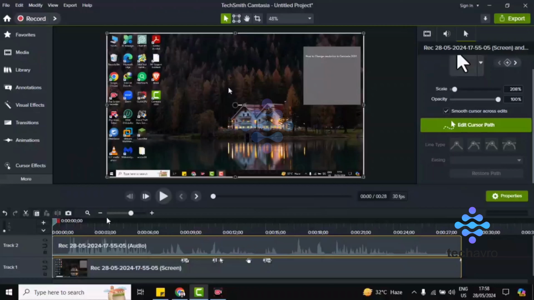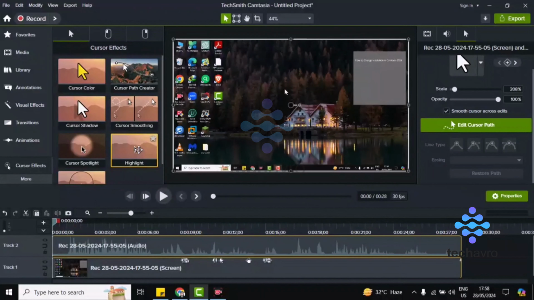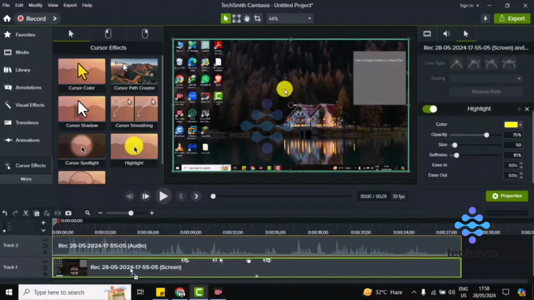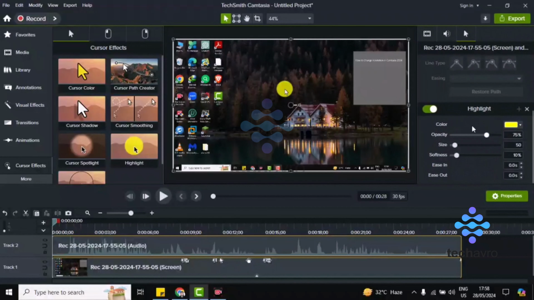Or if you want to do it again, I'm showing you again the last time. Cursor effect, put this desired cursor and drag it to this video, and you can click on properties and then you'll find the settings and you can change it. Okay, so guys, this is how you can do this.